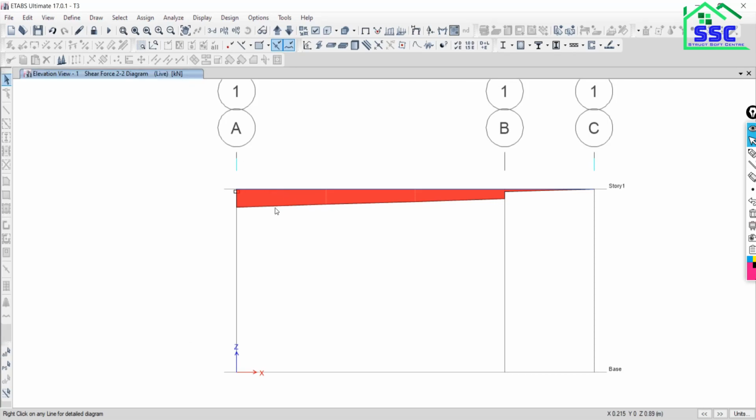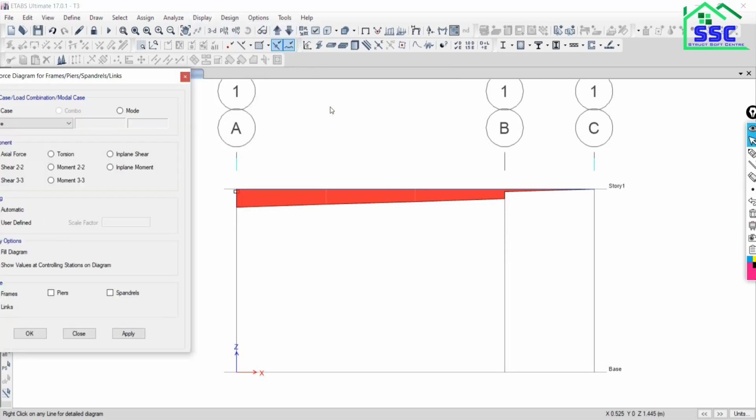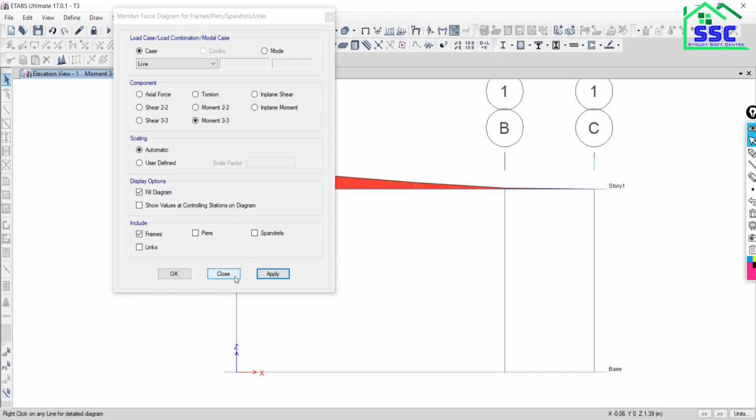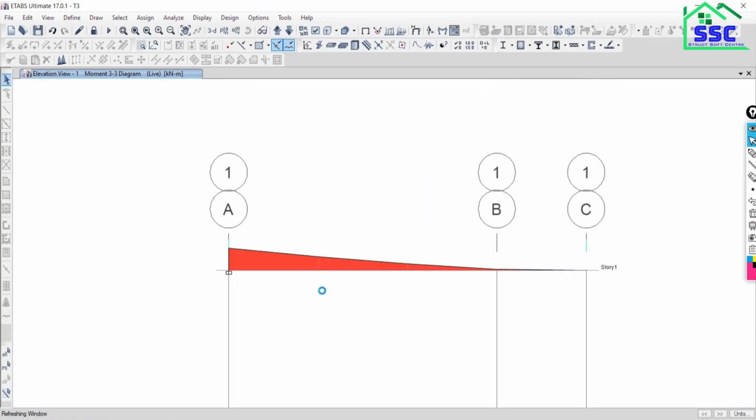Got it? If you want to see the bending moment diagram here, go to display, force and stress diagram. Then you have to check the moment along the axis 3-3. This is the major moment axis, along 3-3. Say apply. So this will give you the bending moment diagram. Got it? So this is all about seeing the bending moment and shear force in the beam. I hope you all understood.